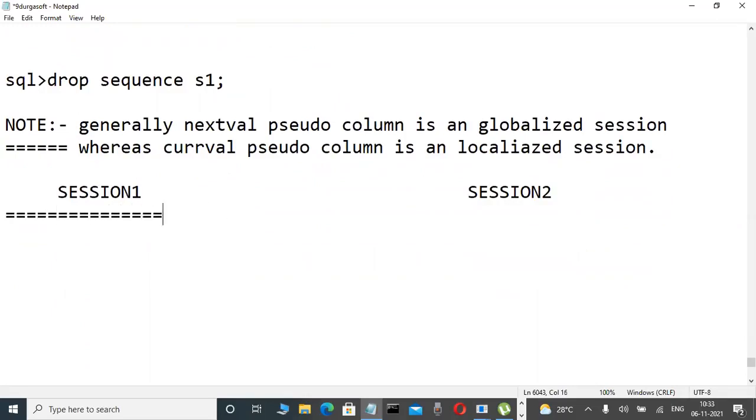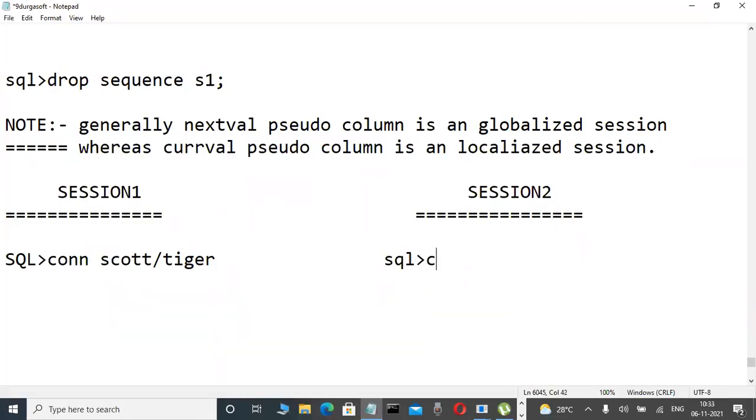Here session 1, here session 2. Here I'm connecting with Scott and Tiger. Your own user also. In the views chapter, in the DCL commands, I'm telling about other users also. In this case, go to the SQL prompt, CON means connect, Scott and Tiger.